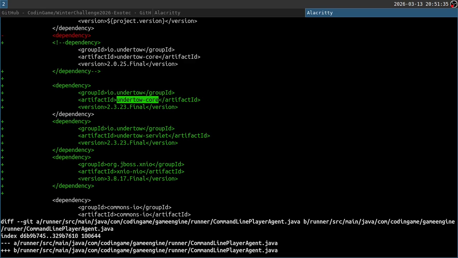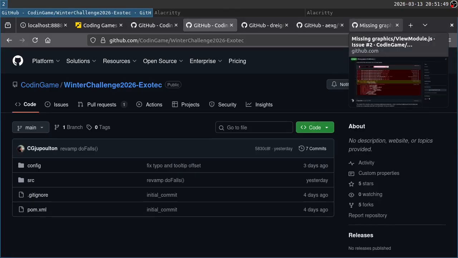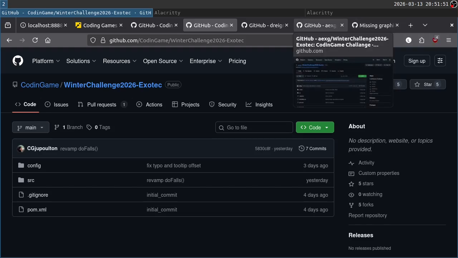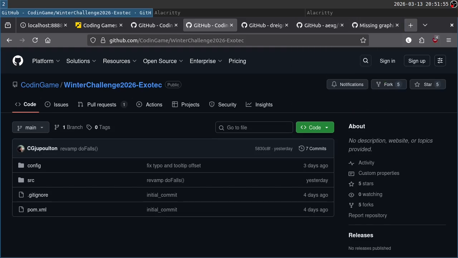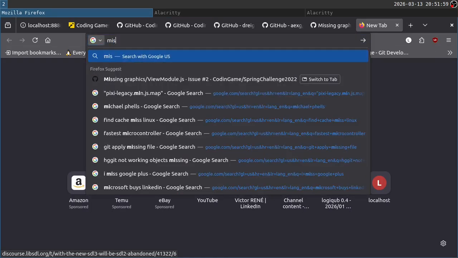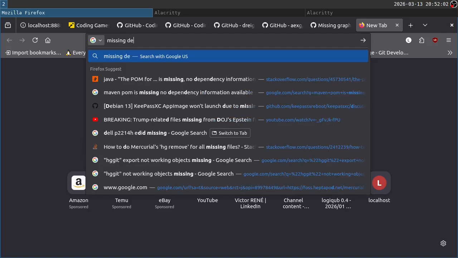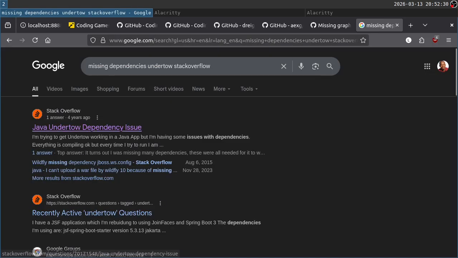Oh, I did not put it here. Okay, let's see, missing dependencies. I think, I don't know. It's a Stack Overflow post. Let's see. Yeah, okay, it's this one.